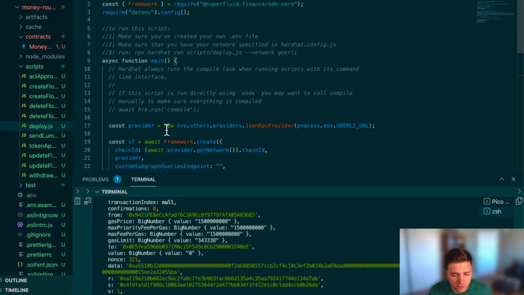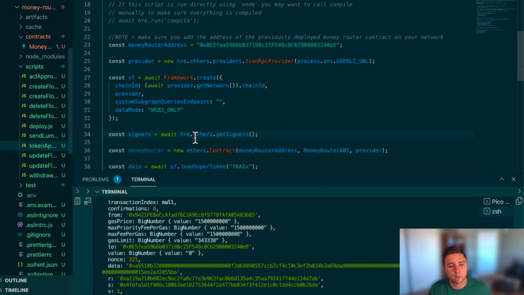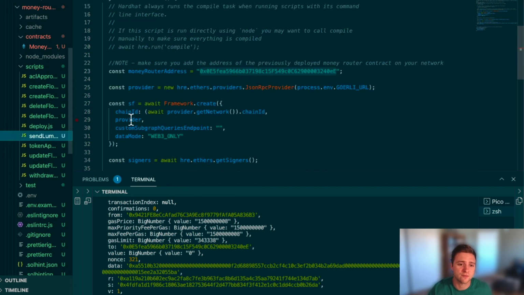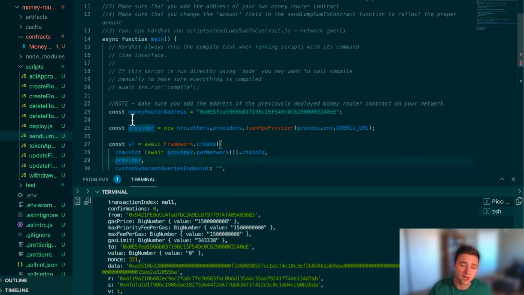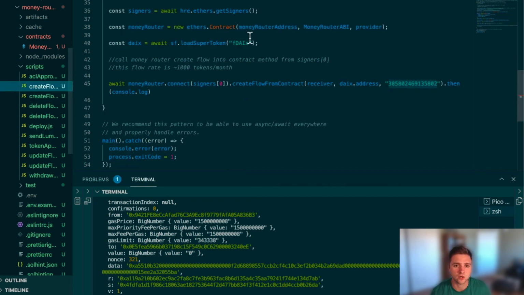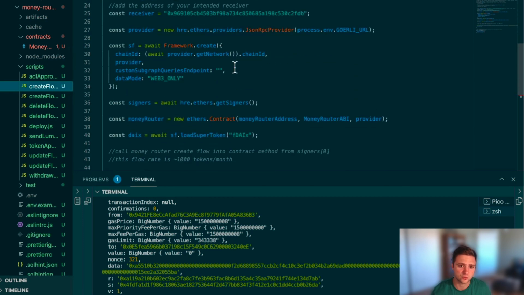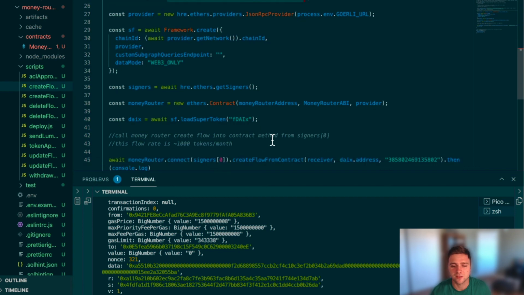We deployed the contract using the deploy script. We approved the contract to spend tokens on our behalf, and then we call a function to send a lump sum into the contract. That function is on the contract, so it will pull money from our EOA into the contract itself. From there, we have money in the contract, so the contract can create a stream. So we call this function, titled create flow from contract, to send money to this receiver in the amount of roughly 1,000 DIAX per month.